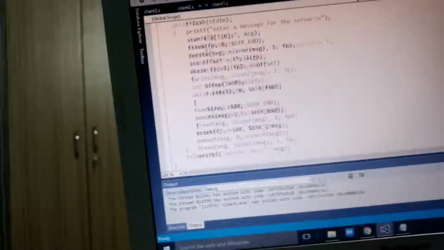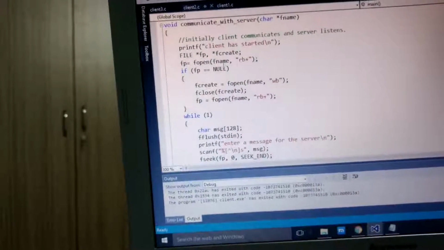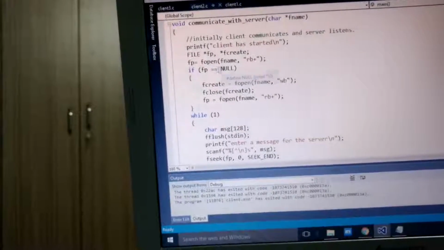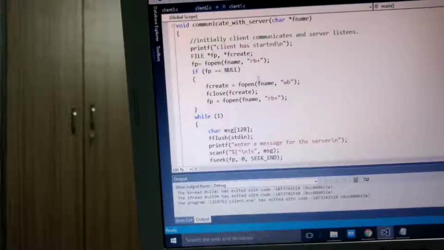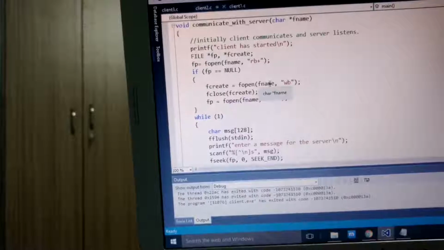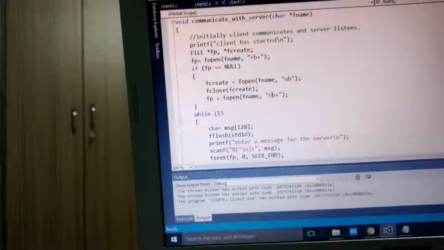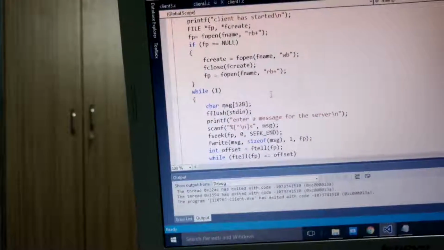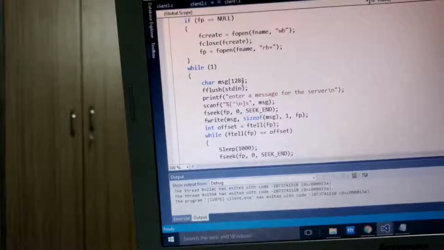So on the client side, again, the client will communicate first. So the client has started. It's opening the file. If the file is not yet created, since the client communicates first, it will create the file by opening it in WB mode, and then it will close it again. Then it will open it in the RB plus mode. So while 1, that is an infinite loop, it's defining a message of 128 bytes.